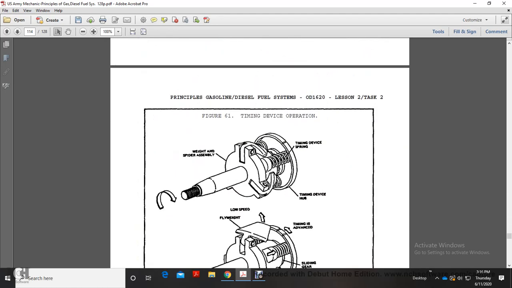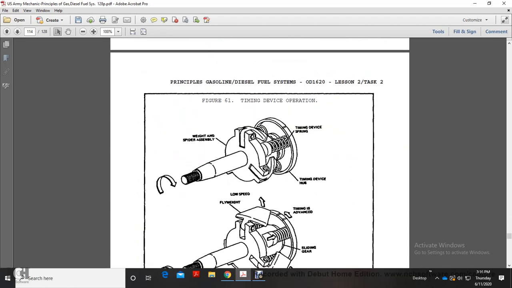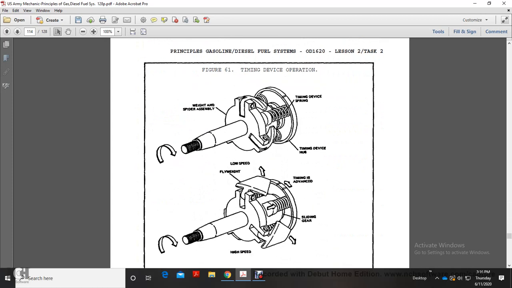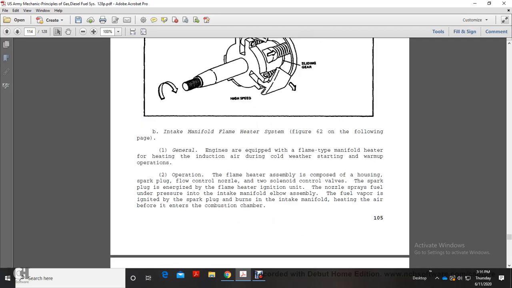Figure 61 shows the timing device operator, weight spring, spider assembly, then the timing device and timing device hub. Your flyweight, your low speed timing device hub, sliding gear, high speed. Or your intake manifold flame heater assembly. Figure 62 on the following page.